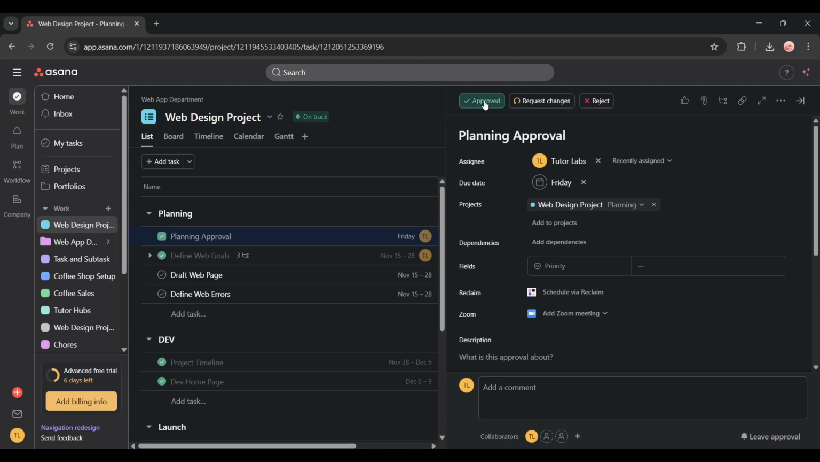When the approval decision is made, the approval task is automatically marked complete, and Asana sends notifications to all collaborators about the approval status. This keeps your entire team informed without you having to manually update anyone, ensuring everyone knows whether work can proceed or needs revision.